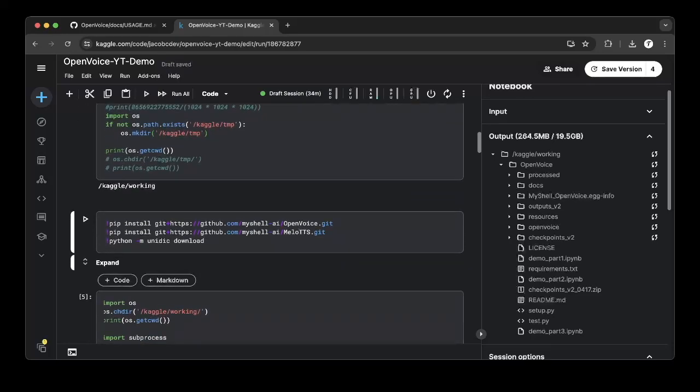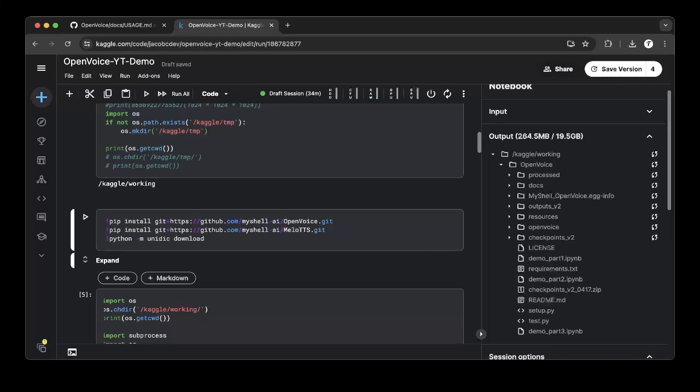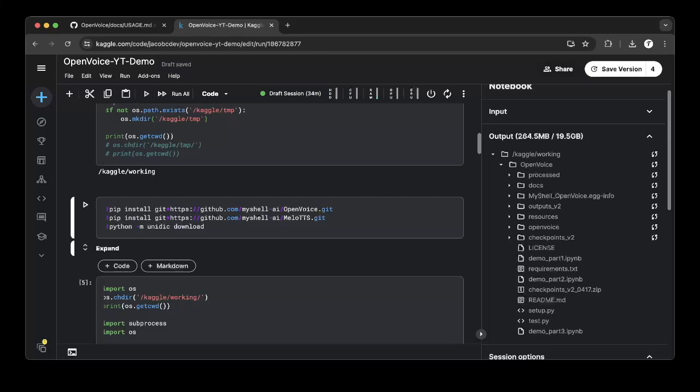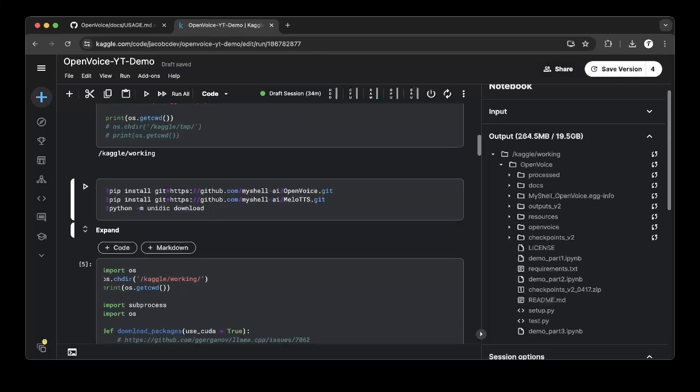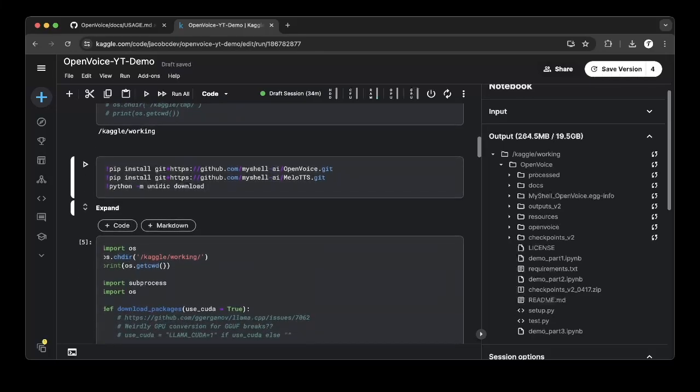And also you have to install two packages. One is for the OpenVoice and the other one is myshell.ai. So install that. So those are from the OpenVoice documentation. So feel free to check that out. It's on their GitHub. So make sure those steps are followed.